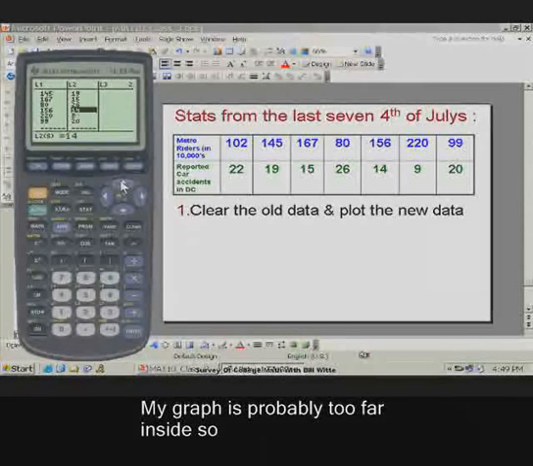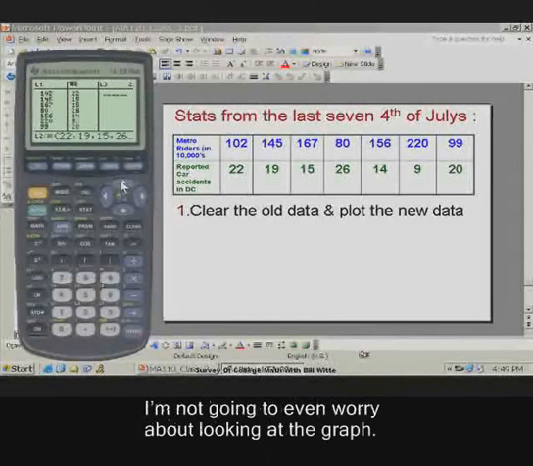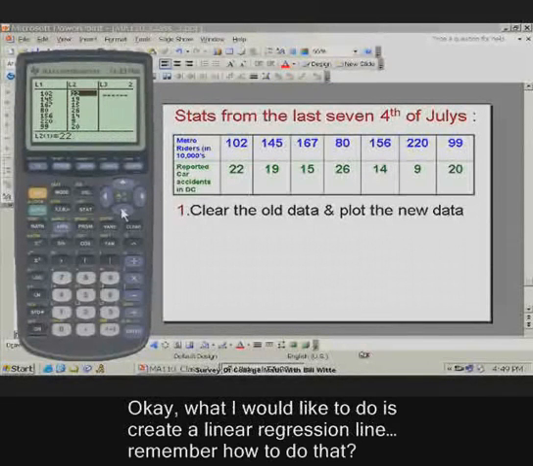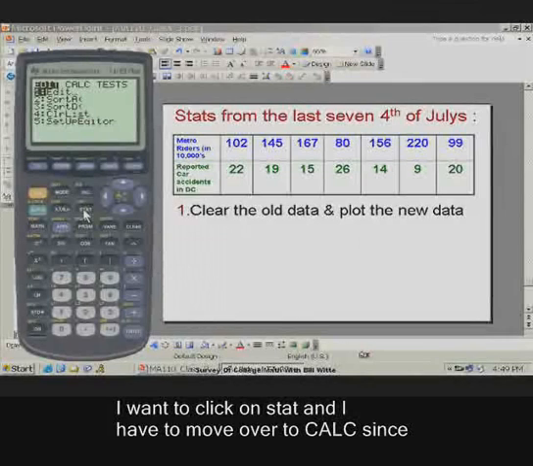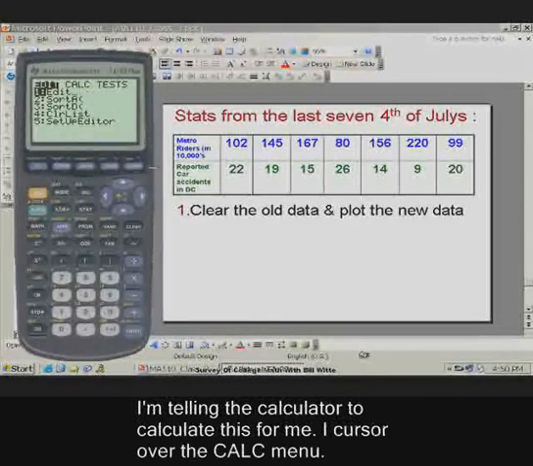Okay, now my graph's probably too far in, so I'm not even going to worry about looking at the graph. What I'm going to do is create a linear regression line. Remember how to do that. I'm going to click on Stat, and then I'm going to have to move over to Calc because I'm telling the calculator to calculate this for me.